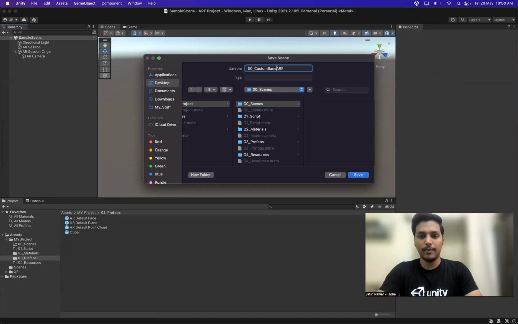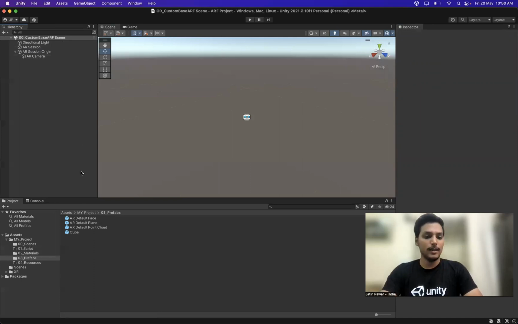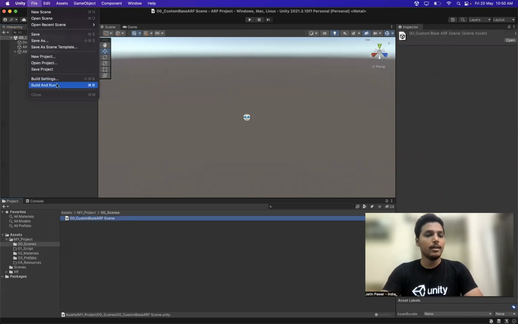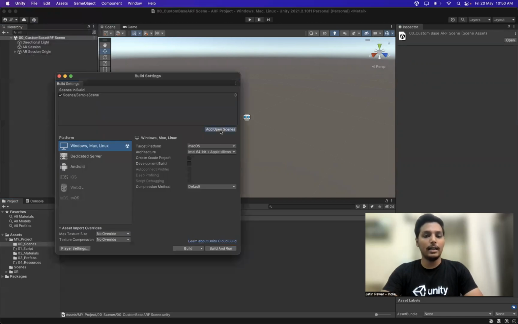Custom base ARF. Okay, now this is saved, and if I go to my project scenes, there we have it. So first of all, go here and add open scene, remove this one, right click on it, remove selection. So we have the scene.